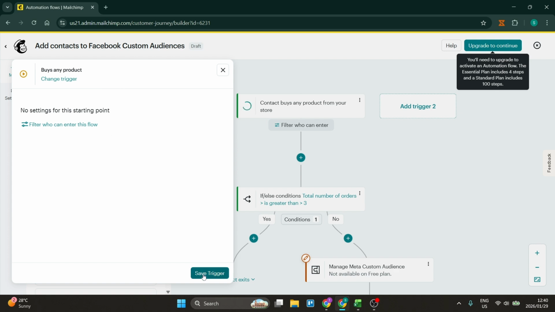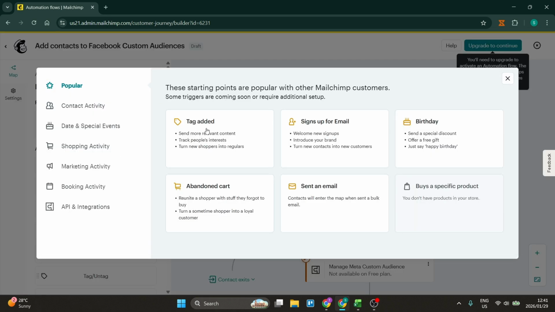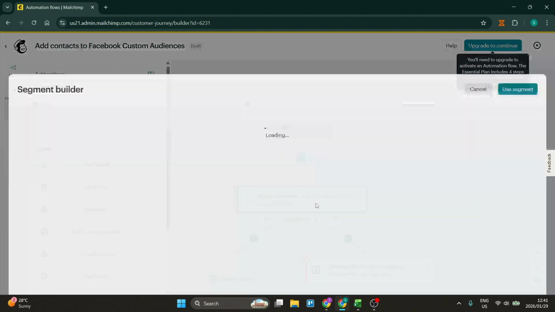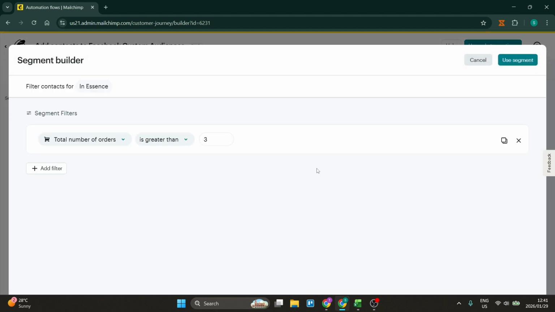So this is a trigger. If you'd like to change the trigger, click on change trigger, and you can choose what may trigger it. Once you're done, you're going to say save trigger. Here you can add in a step or a condition, and then we can go here and edit our action. So what happens when the trigger is fired? Here we can filter our contacts, we can segment our filters, and then we've got total number of orders is greater than 3.